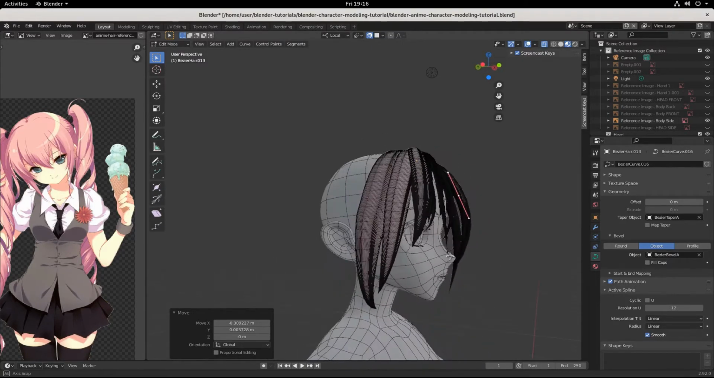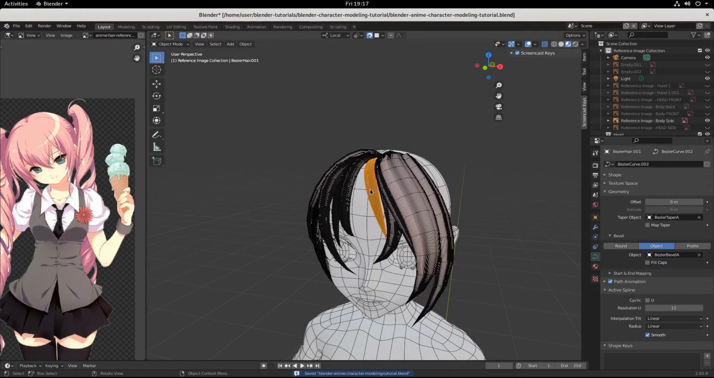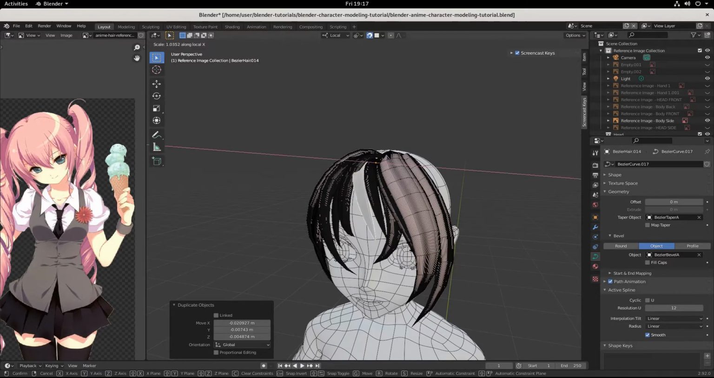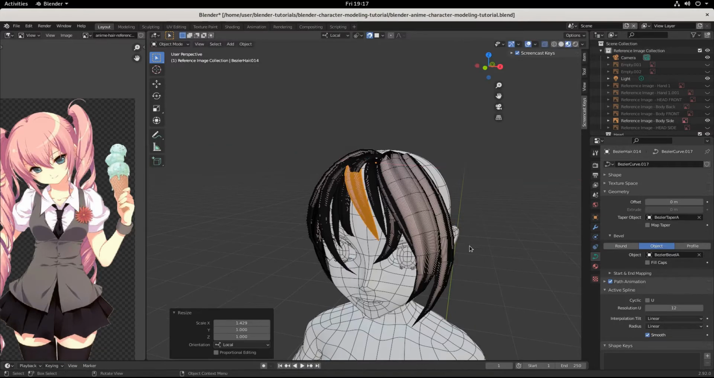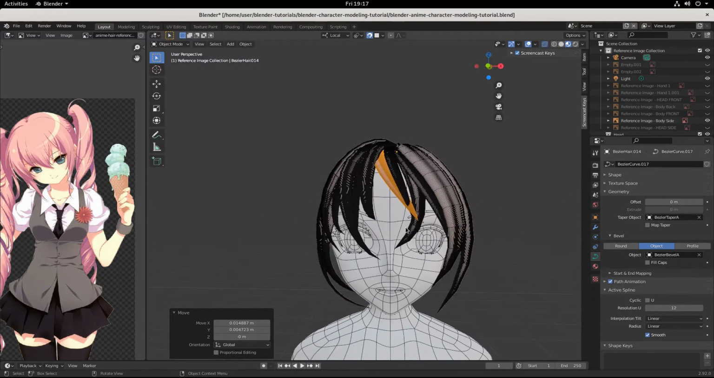Looking sharp. Let's tab into object mode. We got taper A, bevel A. Great. Let's shift D. And just move this a tiny bit this way. And let's scale on the X just to make it a little wider than it needs to. Bring this over like here. And then let's rotate like that, like so.